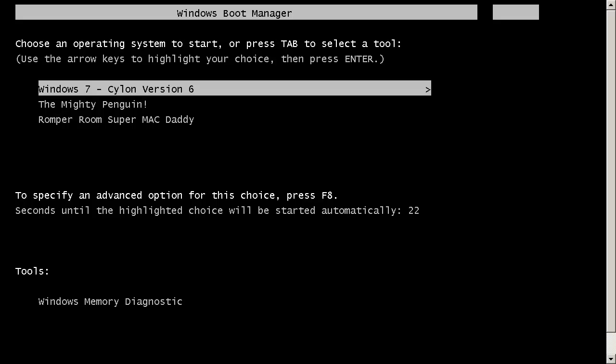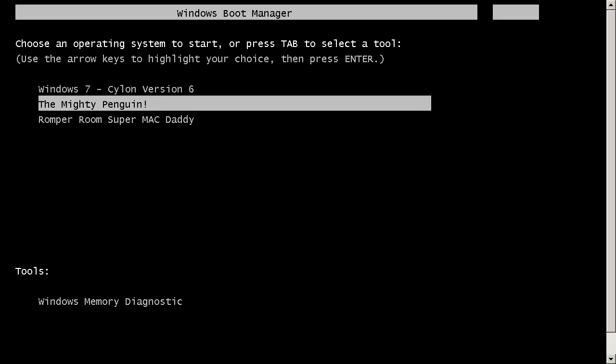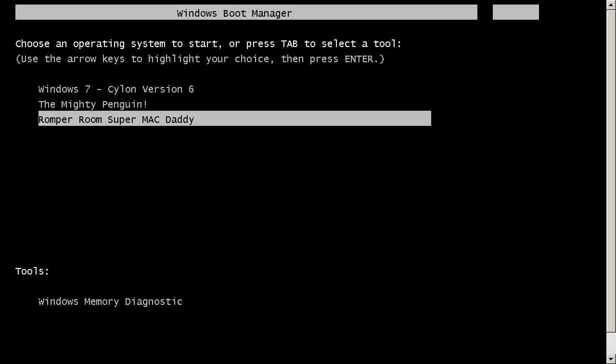Okay, so I've rebooted and loaded into the Windows Boot Manager, and now you can see my menu entries that I can choose from. Windows 7 Cylon version 6 for Windows 7 Ultimate, the Mighty Penguin for Ubuntu 10.10, and Romper Room Super Mac Daddy for Snow Leopard.